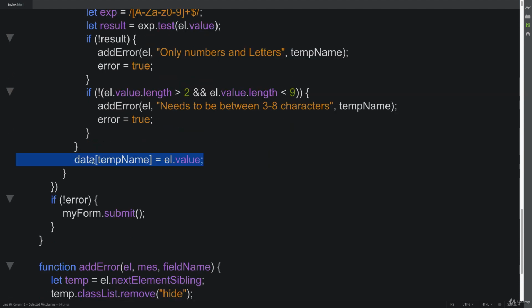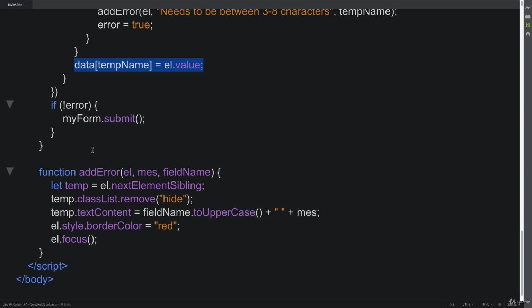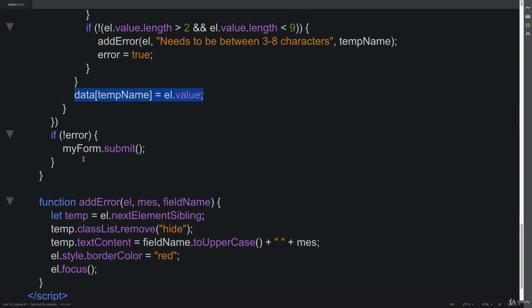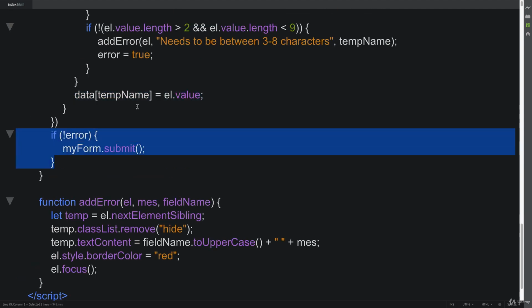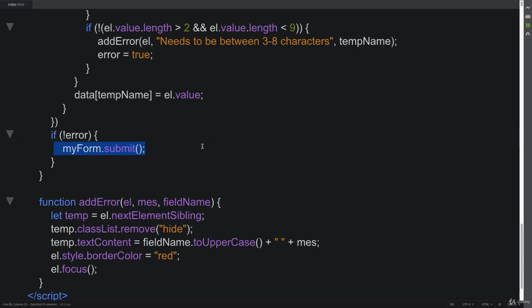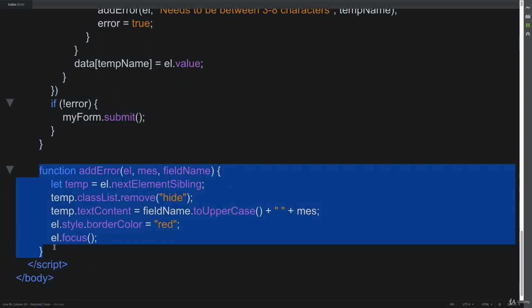And if we do throw any errors, we're still adding it into our data object. So we're building out a data object of all the inputs using the names and the values. Then we're checking to see if any of the errors are true, and if they are true, then we're going to skip this part. If they're still false, that means that we didn't throw any errors and we're good to submit the form. And this is where the form submission happens, triggered by JavaScript.